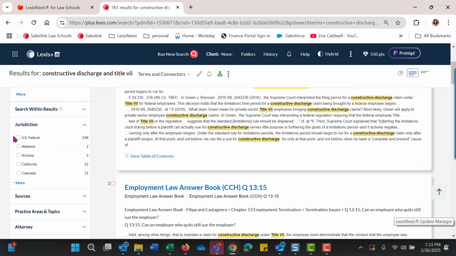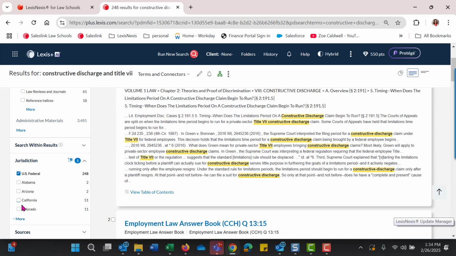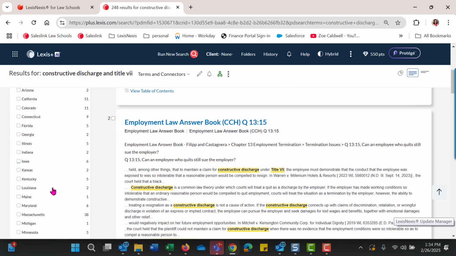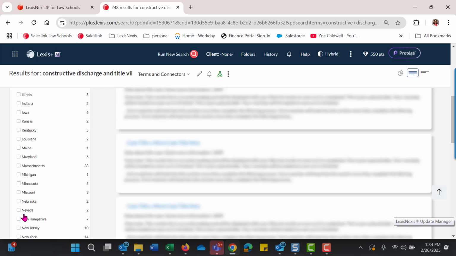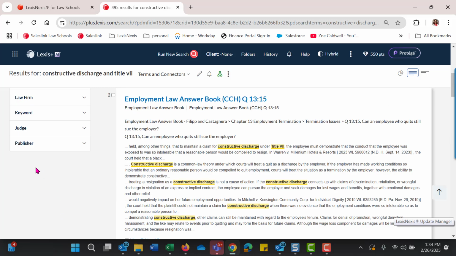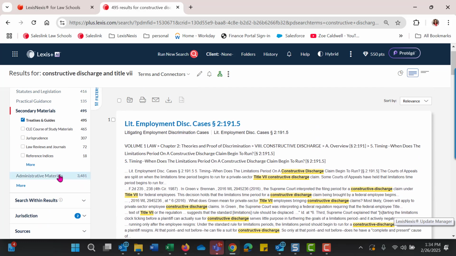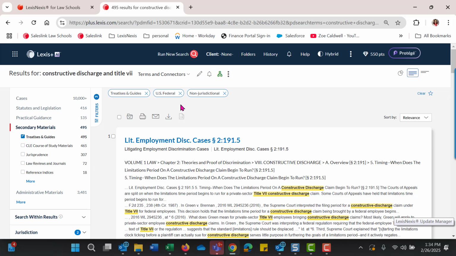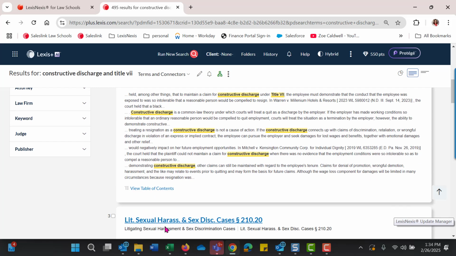Now, we're talking U.S. federal for this particular brief assignment, and we also want to remember to click non-jurisdictional. So I'm getting away from those specific case, state, resources, and I'm getting the ones that are talking about any of the states and federal law as well. So I've got treatises and guides from U.S. federal and non-jurisdictional. Now I like to open up my sources so I can start to see the types of sources populating in my result set.